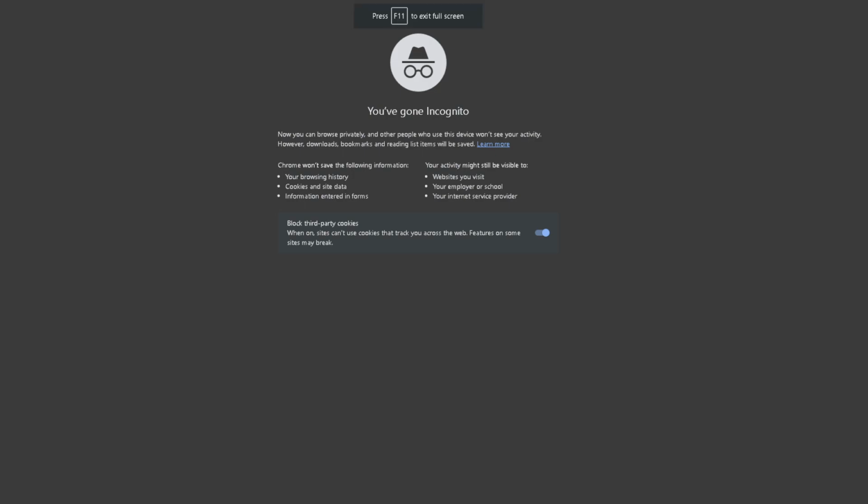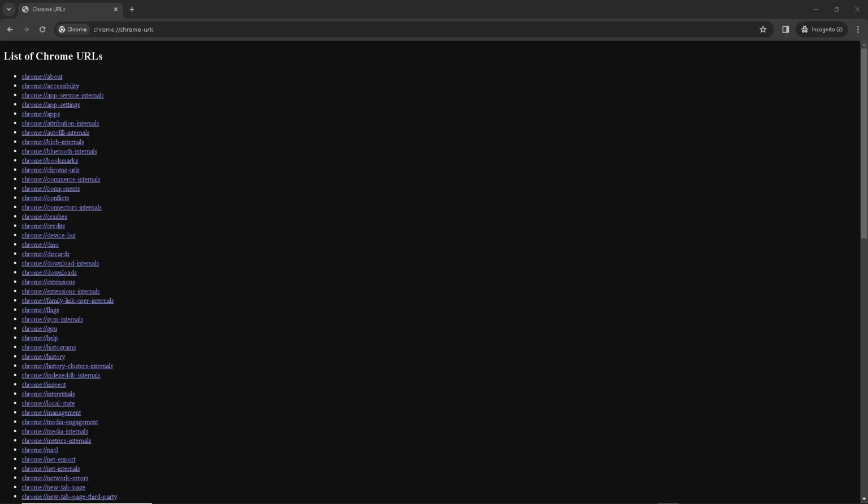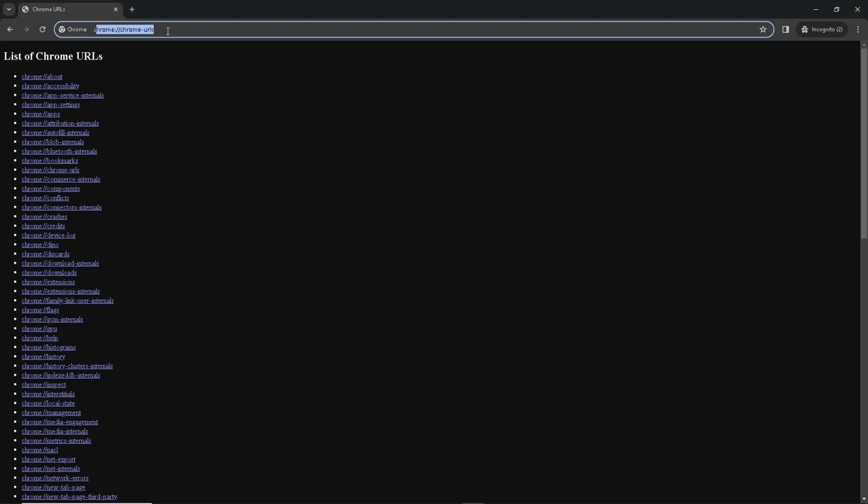If you are using a PC computer, all you're gonna do is press Control Shift N. Alright? Once you are here, all you're gonna do right now at the search bar, you need to type this. Alright? And once you've done that, you will see a list of Chrome URLs.